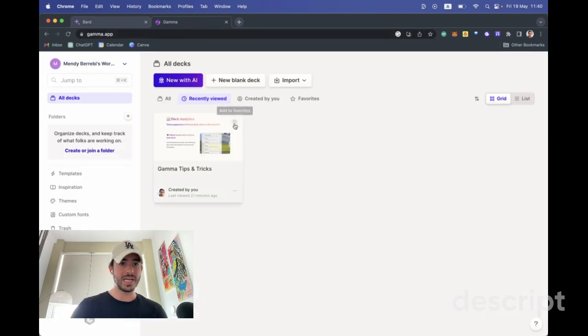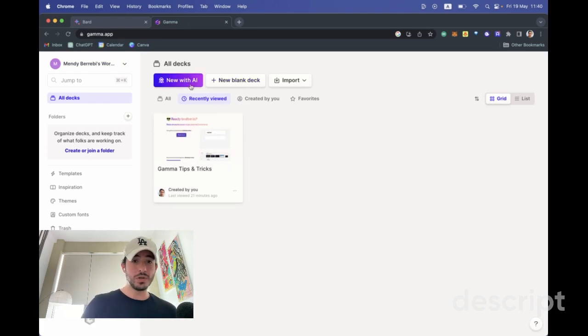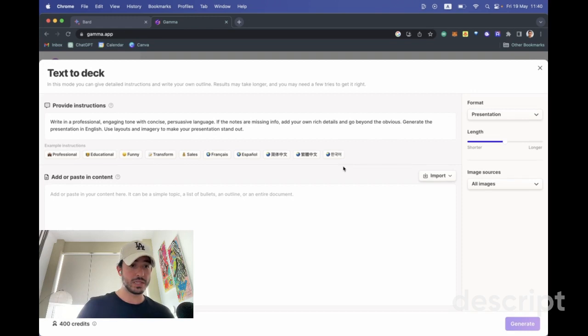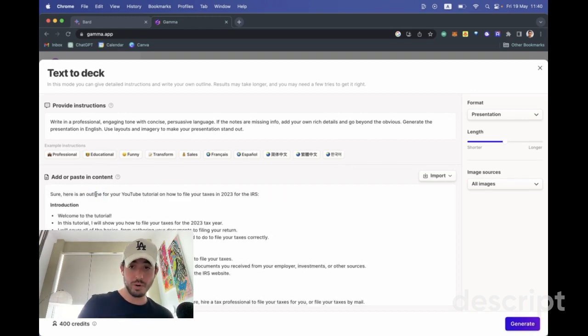I'm going to go ahead and go inside of the Gamma app. So after you signed up, after you created your whole account, you're going to go ahead and create a new presentation. They have a beta version called Text to Deck. So this is a transform your outline, notes, or a whole document to a presentation. The text that I took from Bard, I'm going to go ahead and just paste it very simply.